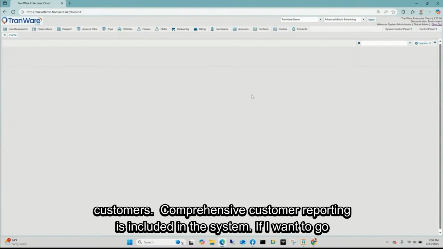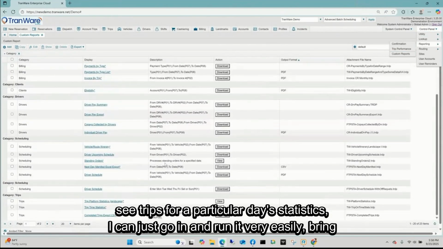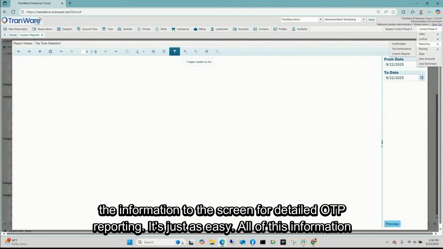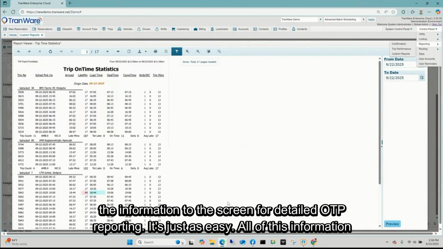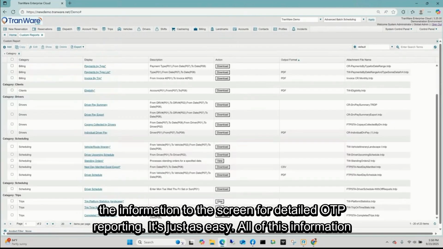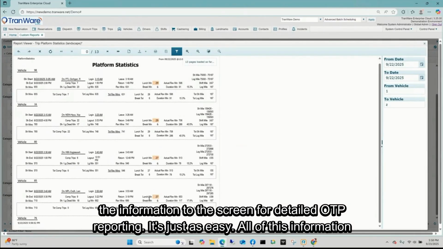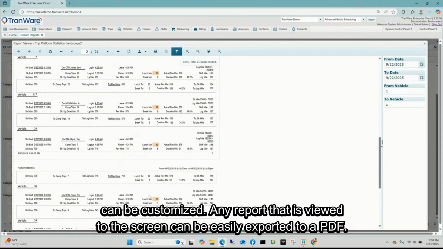Comprehensive customer reporting is included in the system. If I want to go see trips for a particular day statistics, I can just go in and run it very easily, bringing the information to the screen. For detailed OTP reporting, it's just as easy. All of this information can be customized. Any report that is viewed on the screen can be easily exported to a PDF.